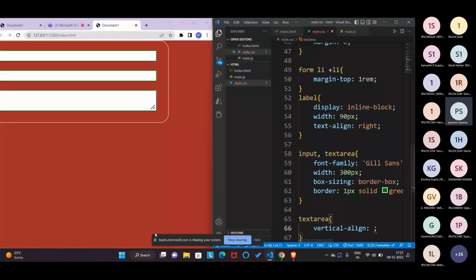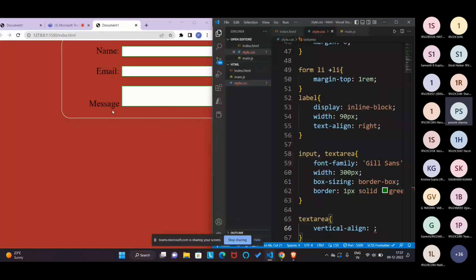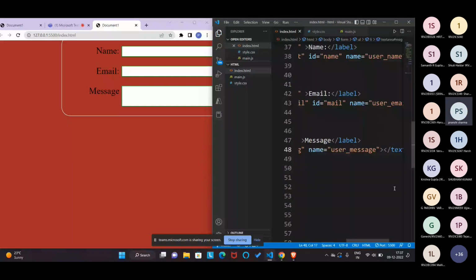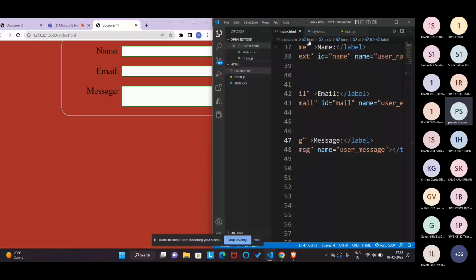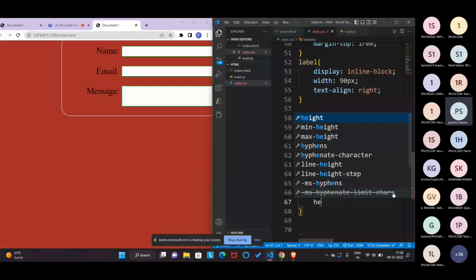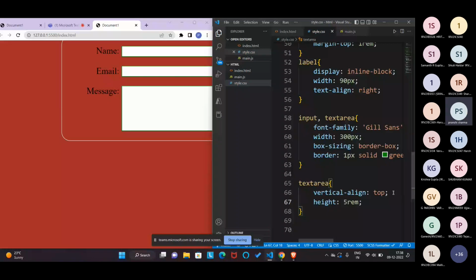Okay, the messages come below to the point. Like we are updating this text to the top of this box. So that's the vertical alignment of the text area. We update it to the top. Okay, you're gonna see the difference. We haven't put the columns in the message. So vertical alignment equals to top and height equals to 5 rem. Now we're gonna see some more things about it.